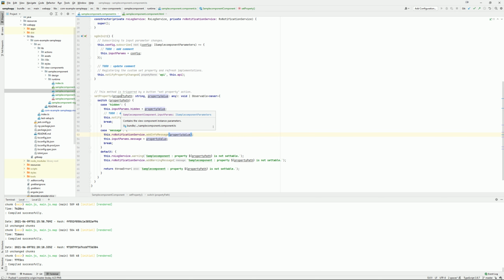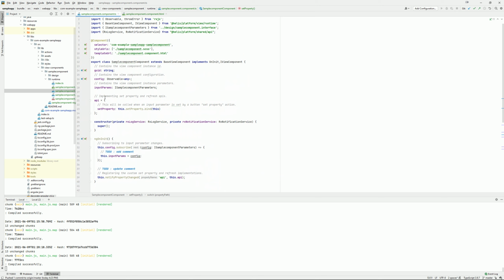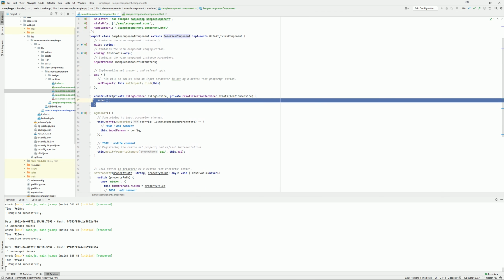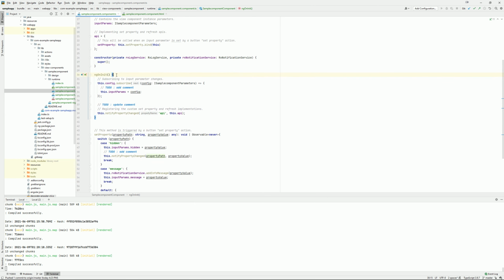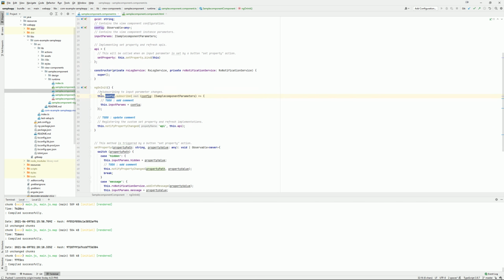We trap, we implement and override set property for the view component. So here we are. The constructor, there was nothing in it. We just leverage it to import some BMC out of the box services. And the most important and interesting part is inside the ngOnInit. In this one, you can see that it's taking the config object, which is an observable, which actually contains the input parameters, and we are going to subscribe to it. And we are going to store those input parameters inside this input parameters variable that we used here.